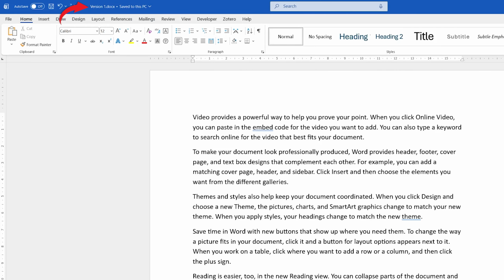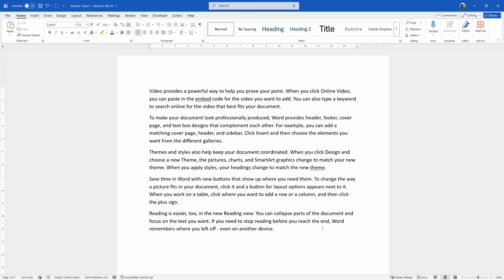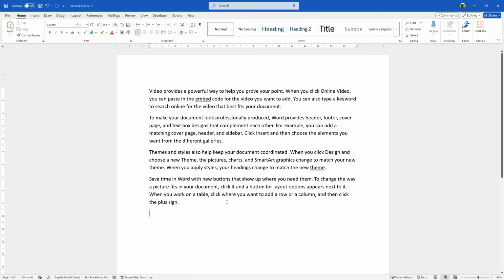Now that we've saved our file and it's been named, we can go ahead and make some changes to our document. For example, if I remove this paragraph, I want this to be saved. So I can do it very easily. Press Ctrl S, and at the top, it changed to Saved to this PC. That's just a quick shortcut of saving.